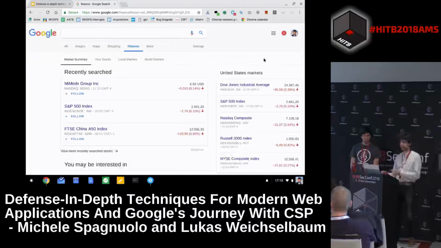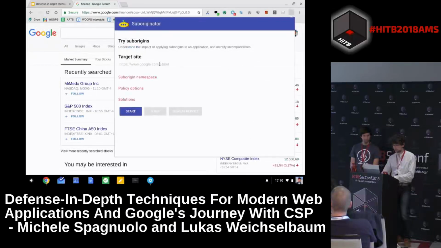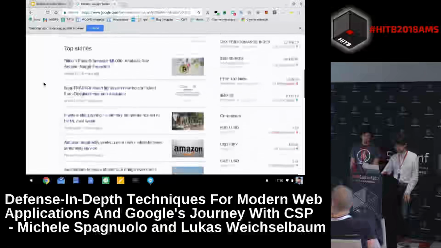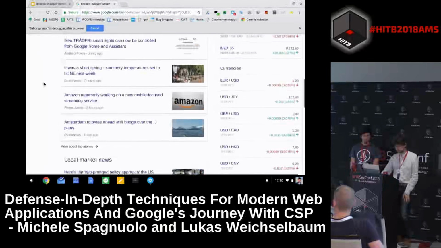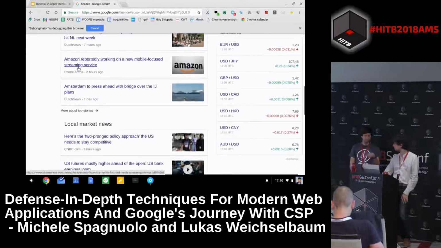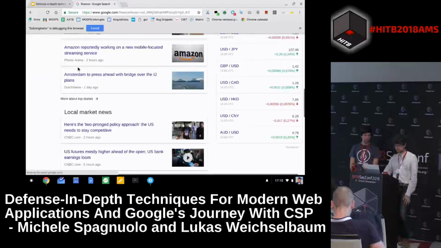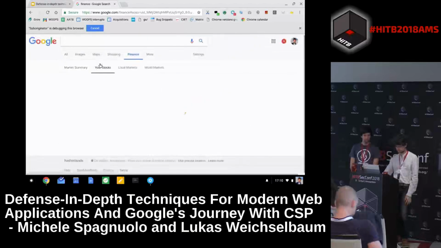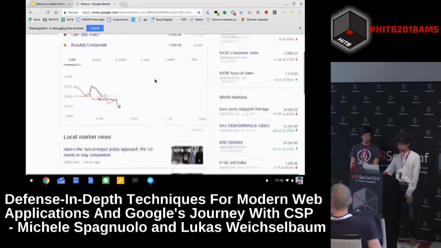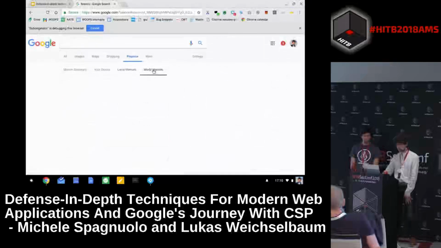Google Finance is becoming integrated with Google Search, and it's still on www. So let's do the same. Let's open the sub-originator and go to www.google.com/finance. We start it. Let's go around a little bit. This would probably go out because, yes, these are direct links to... Yeah, we can reload it. And let's go to... this is still finance. This is still finance. Okay, these are the indices, local market news, world market.